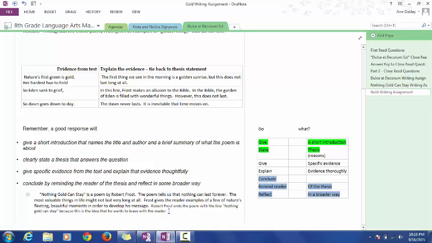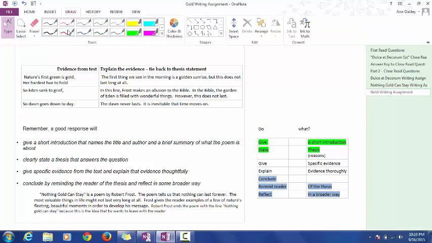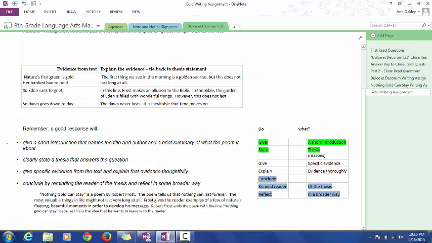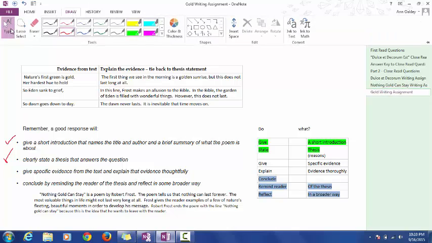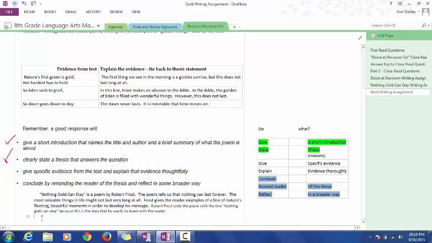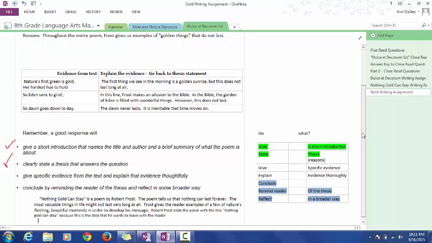Okay, moving on. So I did this first one, I feel like. Maybe I'll check that off. My draft has that. I've got my thesis, answers the question. Now, give specific evidence from the text and explain it. Okay, I can do that. I'm going to do that in my next paragraph. So let's go to my reason.